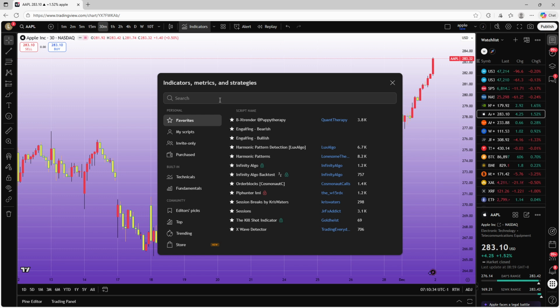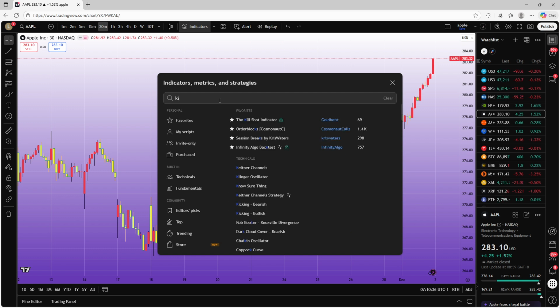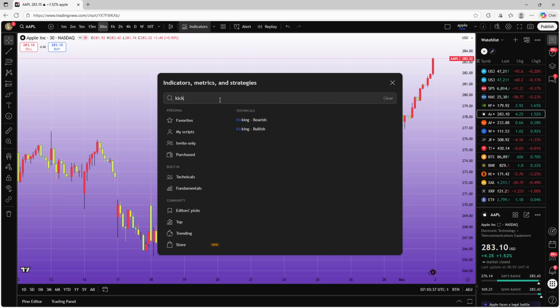Once the indicator window opens, you'll see a search bar at the top. Click on that search field and type the word Kicking. You don't need to type the full name, just Kicking is enough for Tradingview to filter the results. As you type, you'll notice a list of options appearing below, including candlestick patterns that match your search. From the list that appears, look for Kicking Bullish. This is a candlestick pattern indicator that highlights bullish kicking formations directly on your chart.